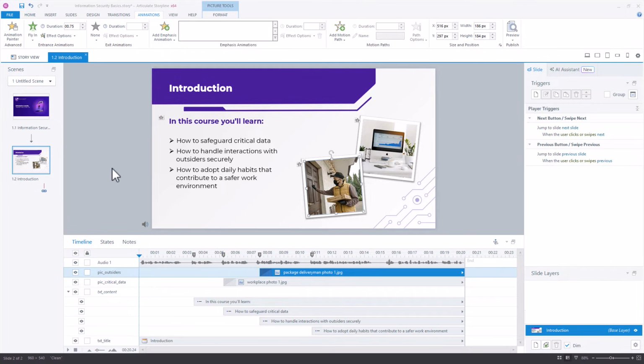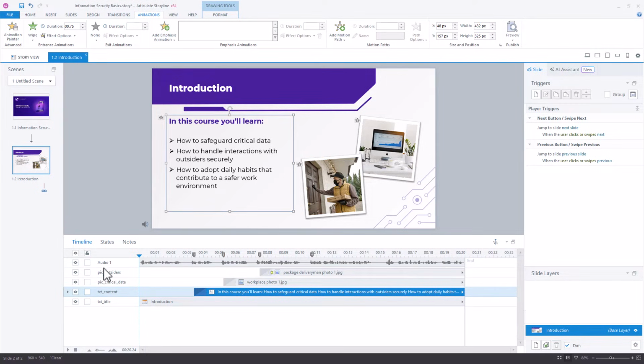Together, we'll explore. Okay, I think this looks quite good. Now, we have everything for this slide, and we should definitely save our work right now.